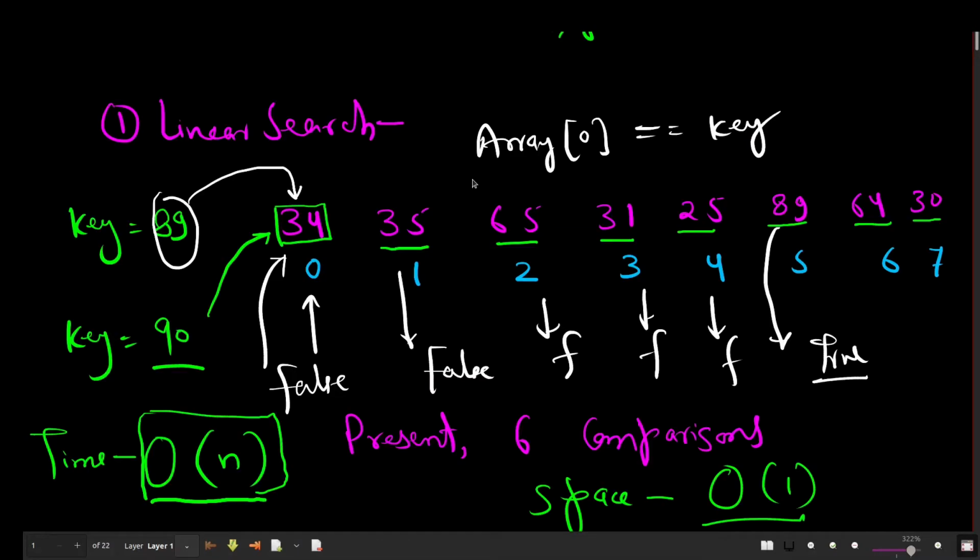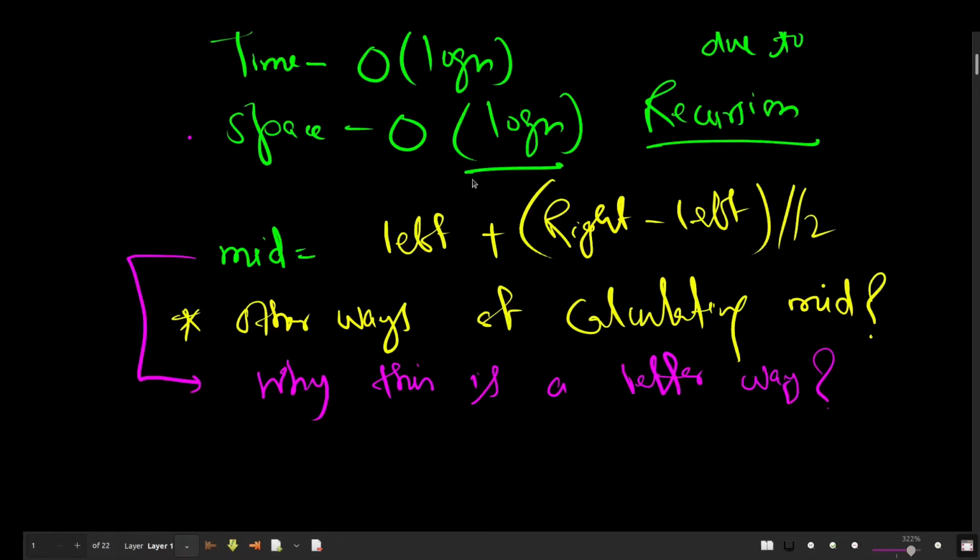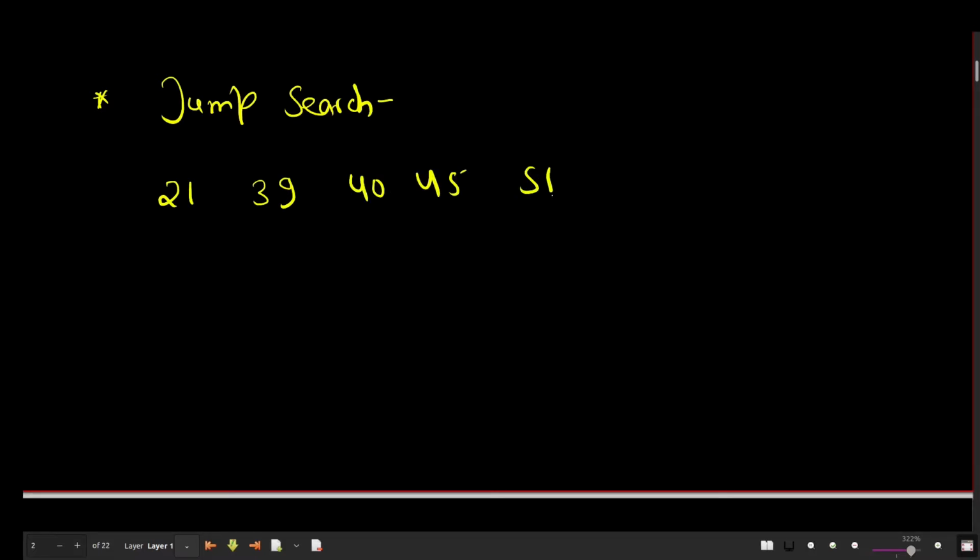So here are the linear search and binary search. Now let's start with jump search. Let's take the second array from the test cases. The numbers are 21, 39, 40, 45, 51, 59, 68 and 72, and the key element in this case is 69. Basically we will not be able to find this number. So n is 8, the size of the array, and we put indices here: 0, 1, 2, 3, 4, 5, 6 and 7.